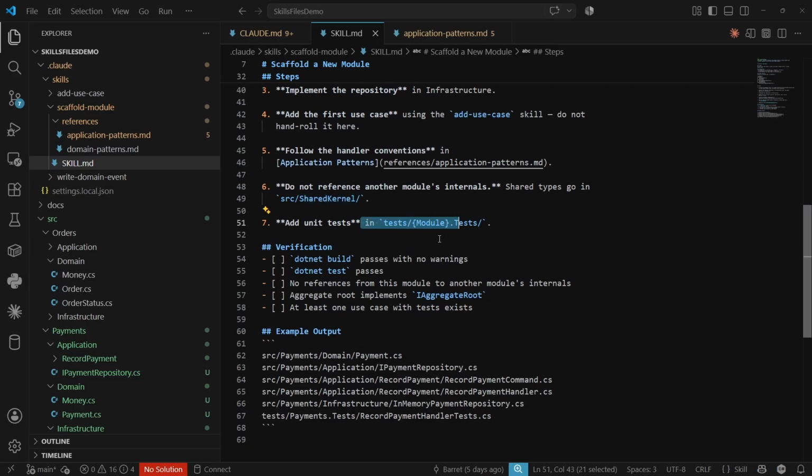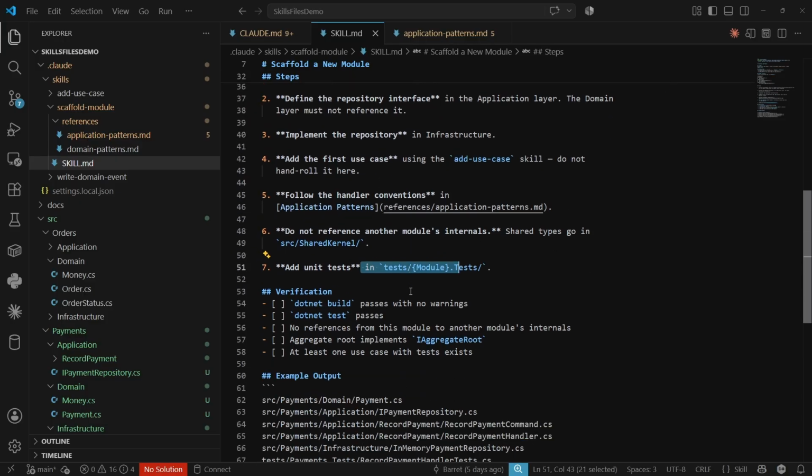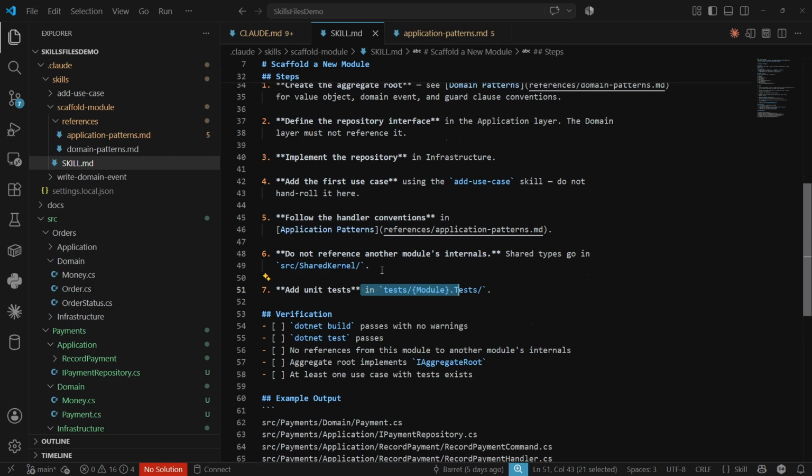And the last thing is to do unit tests. So maybe if you wanted to do test-driven development, you might have add unit tests as the first step. So it will create those. It will create everything in the order of the steps that you're providing here. So this order matters here on the steps.